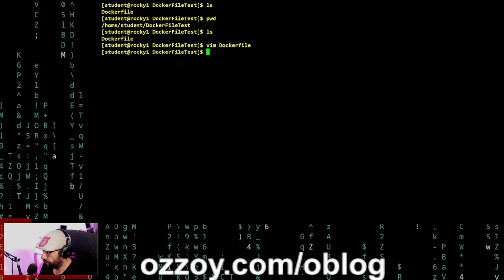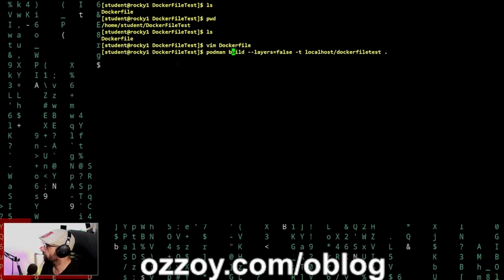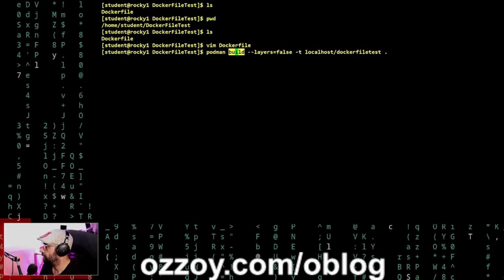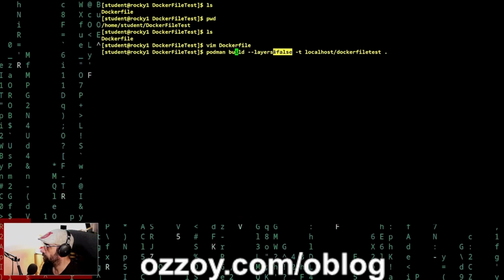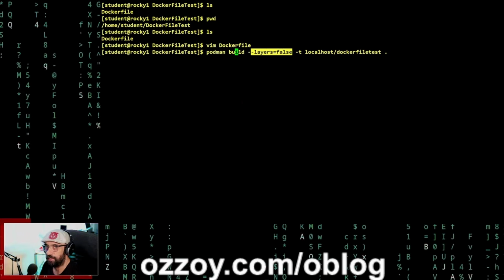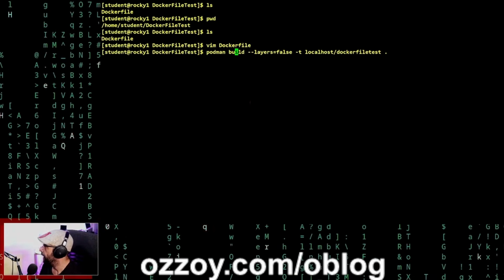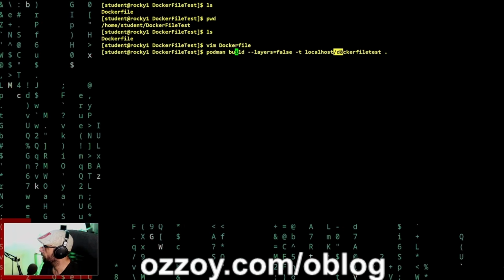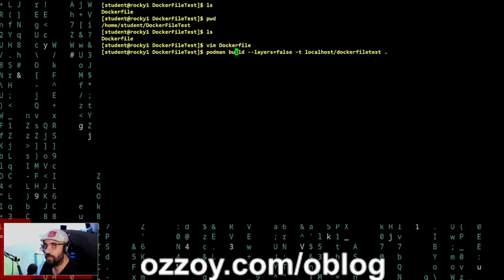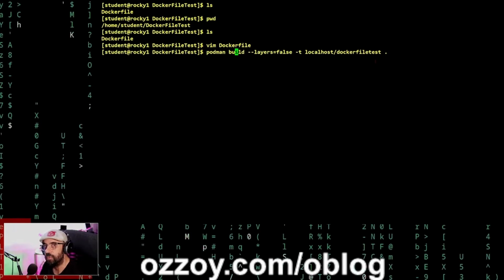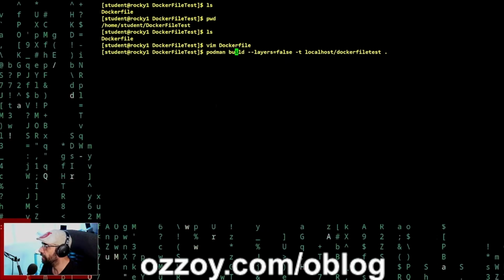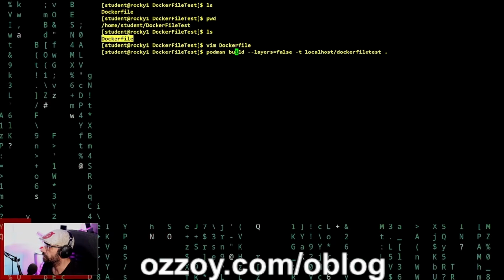Now we need to build, okay? So here I'm going to build my image, okay? Layers false, this is optional. This is just going to make the container image a little bit more compact, smaller. And I'm going to create the tag on the localhost. It's going to be called Dockerfile test. Call it whatever you want to call it, or call it the thing they want you to call it. And dot, it's to use the contents of the current directory, and the current directory has a Dockerfile.